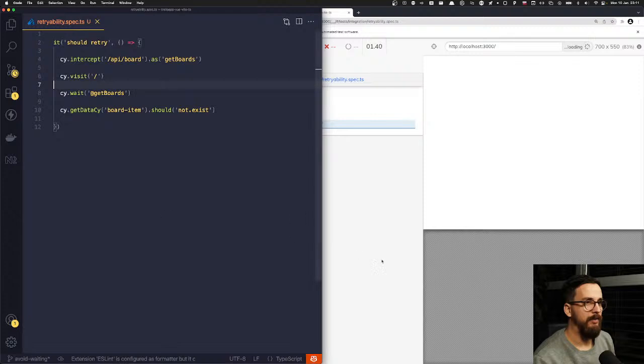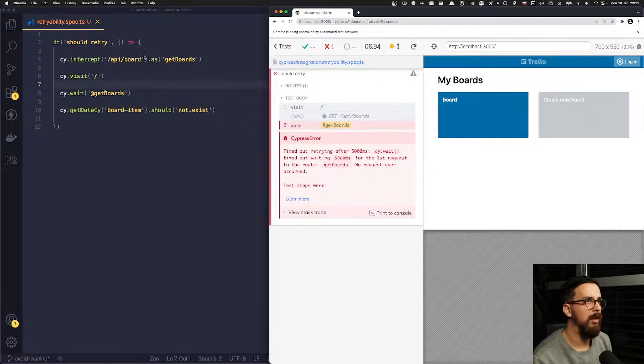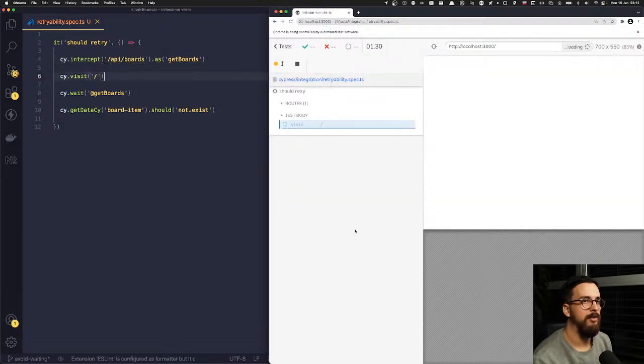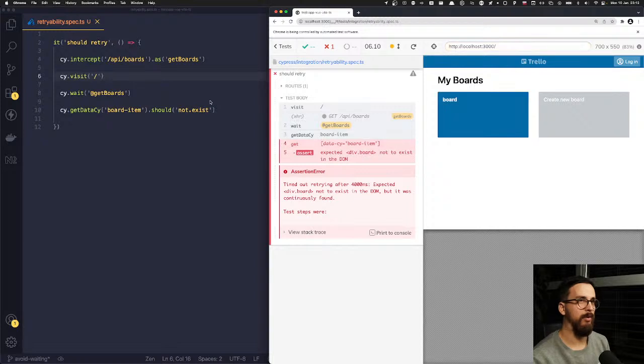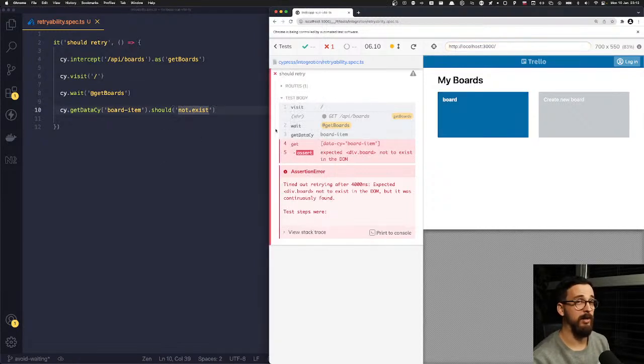So when I now save that, wait, get boards. Oh yeah, I intercepted the wrong one. I made a typo, so it's not API board, it's API boards. So now we wait for that, and now it's failing as it should, because we want to assert that there is no such element on page, and there is one. So until it disappears, it's going to retry and eventually fail.